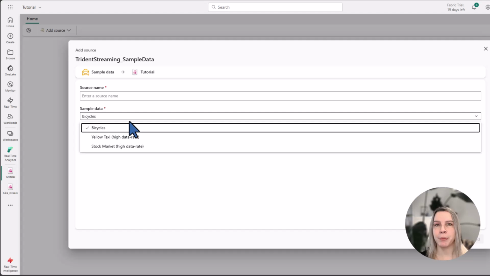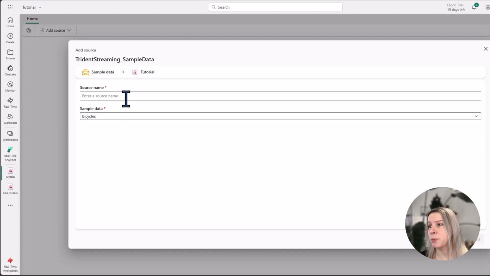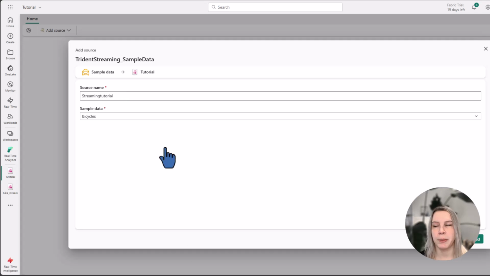You have 3 sample sets at the moment: bicycles, yellow taxi, and stock markets. For this demo, it doesn't matter which one we choose. So I choose bicycles, and now we need to give it a name. And I call it streaming tutorial.